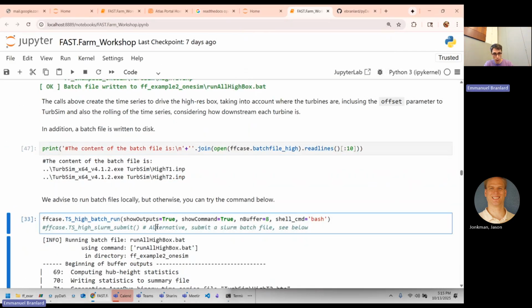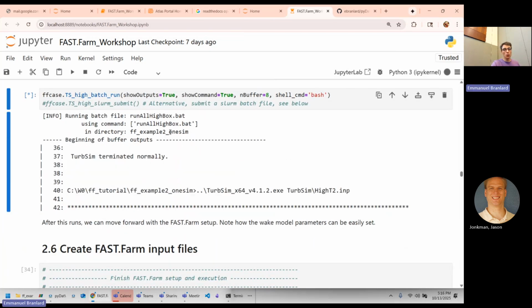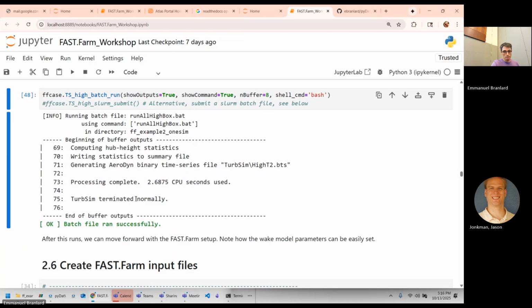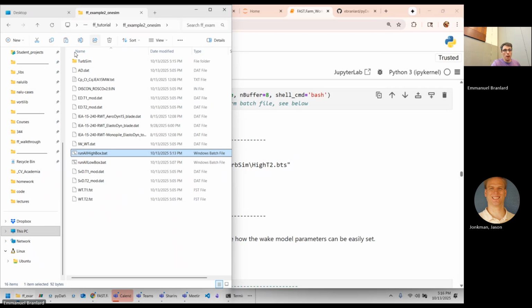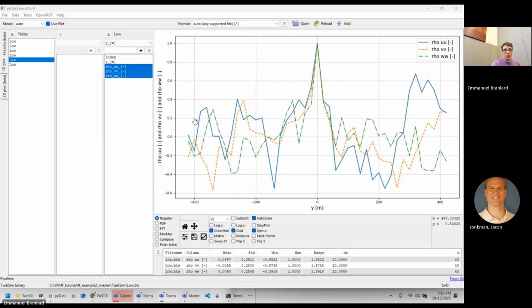Otherwise, you can use my function here that runs it in the terminal. So you can run it in the terminal, make sure you get your boxes. So it's terpsim high batch run. And at the end of the day, you should have high T1.bts, high T2.bts, which are higher resolution files.